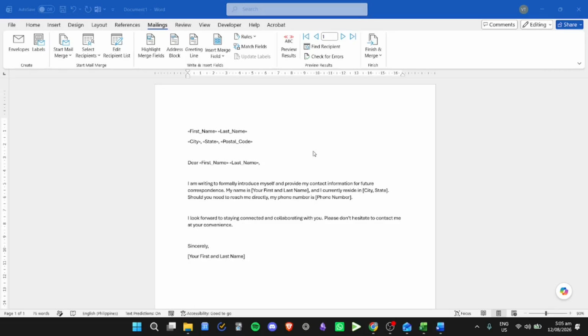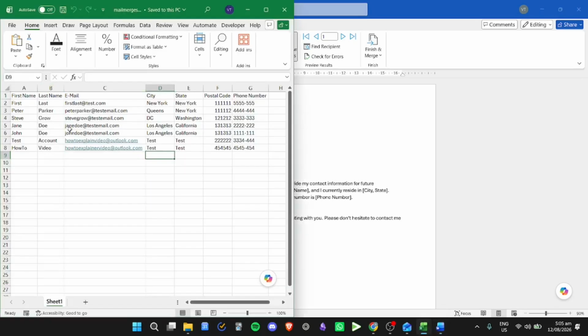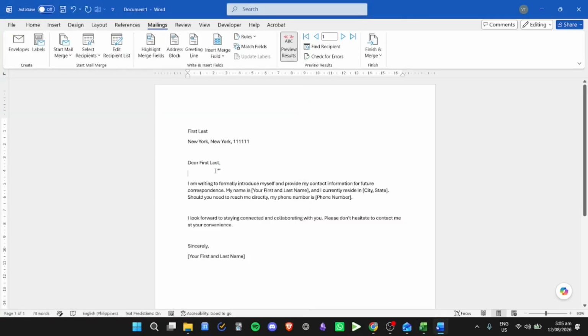So from here, if you now want to see how it looks, you can click Preview Results, and then you can see that the information right here changes, depending on our table in our mail merge Excel table. So when I click next, as you can see, it will change the information right here for each of the recipients.